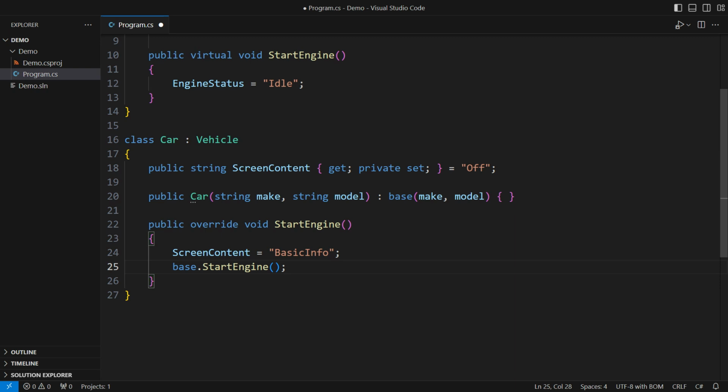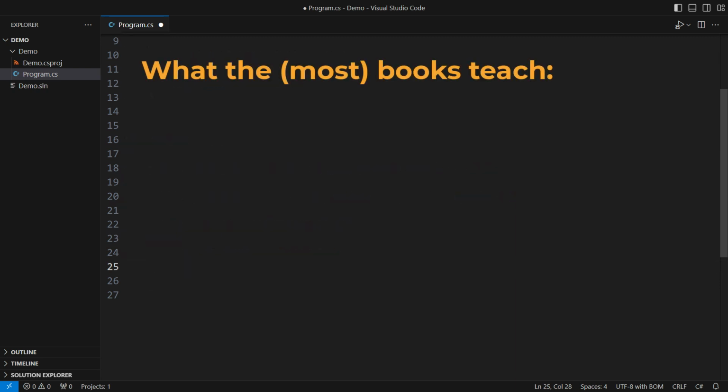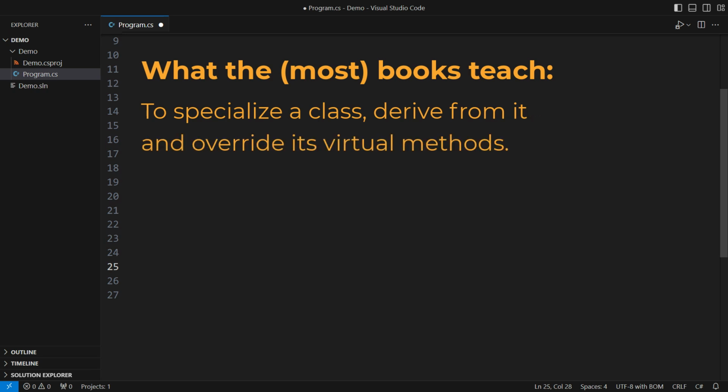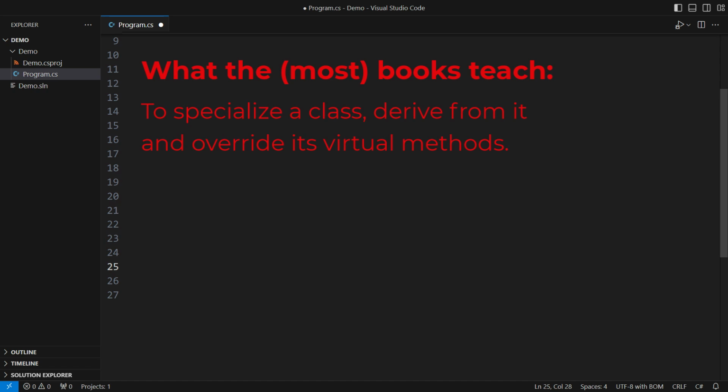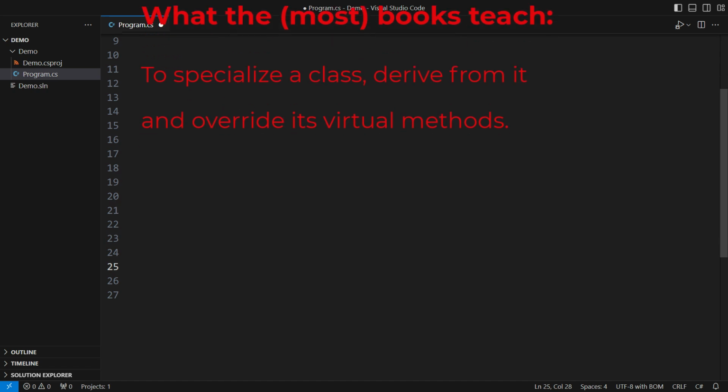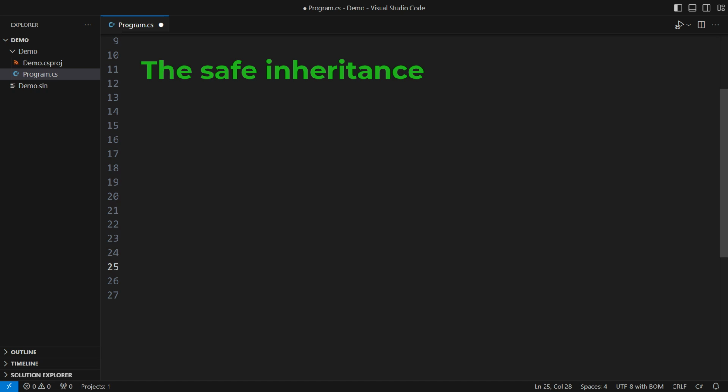Up to this point I have been making design mistakes. It's time to sober up. Maybe you have been learning programming wrong all this time. The books will teach you that we specialize a class by deriving from it and overriding its virtual methods. Well, wrong. I will now tell you my rule when designing base and derived classes.